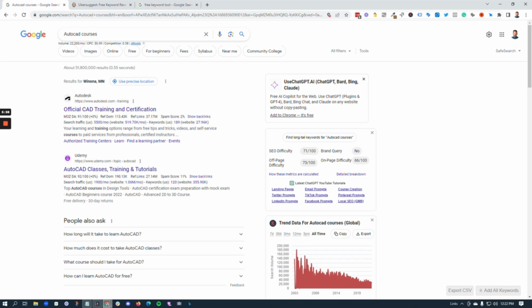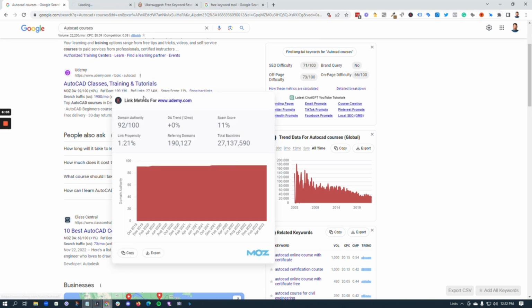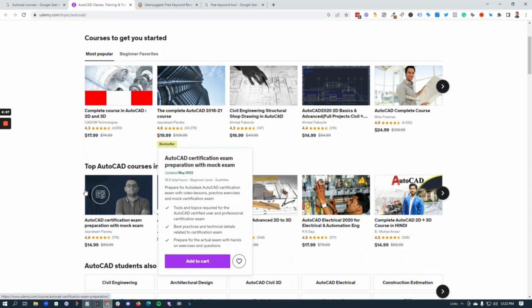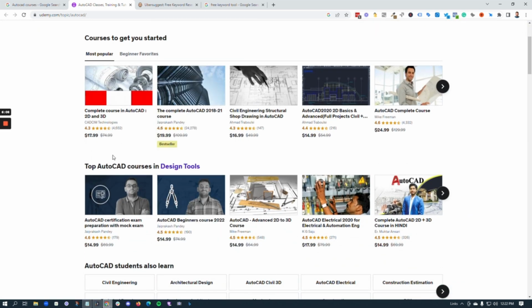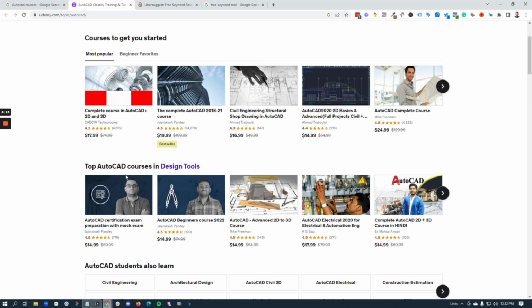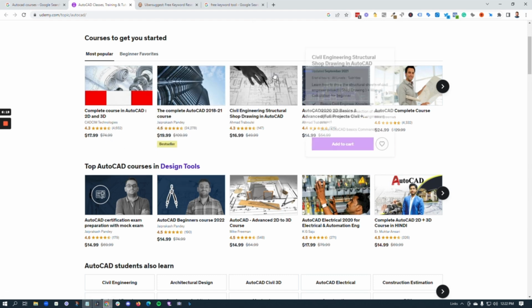Obviously, Autodesk has their official training, but you look at a site like Udemy, which is just independent people. There's probably a ton of courses on there. And here's another thing we can look at. So look at this complete course in AutoCAD, and you can just tell by the demand here. Look at the amount of people. These reviews give us some clues to how many people actually have taken these courses.